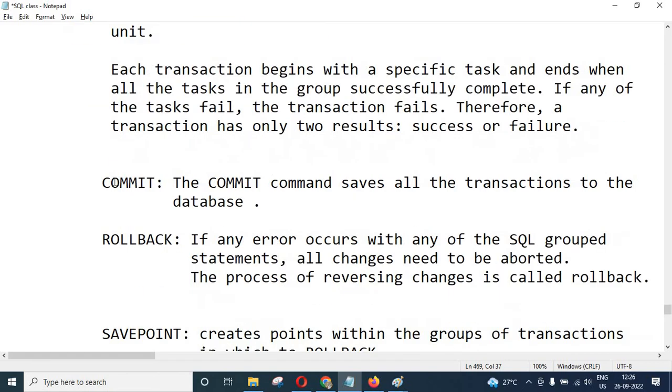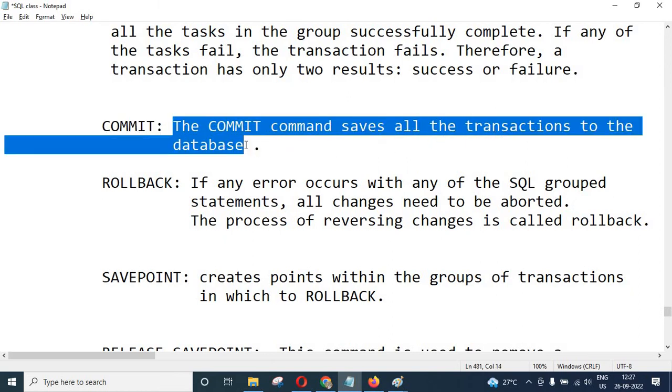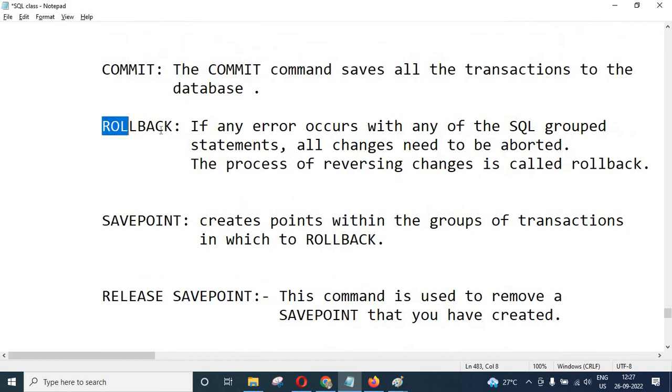So what is the point in transaction control language? There is commit. This is a reserved word. With the help of commit, the commit command saves all the transactions to the database. Suppose you are going to delete data and store the data as well. If you call commit, that means the data is very safe. Commit works like an approval.